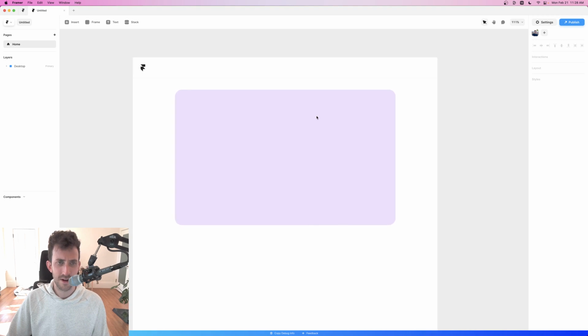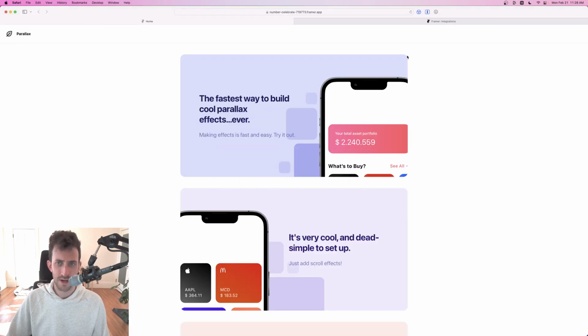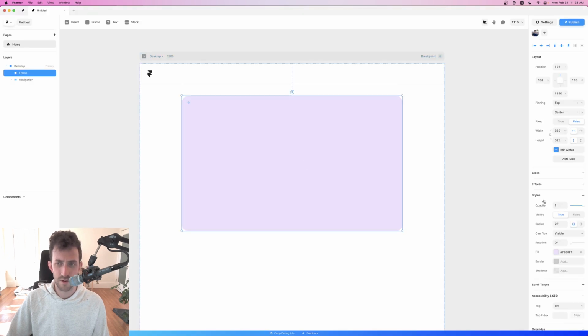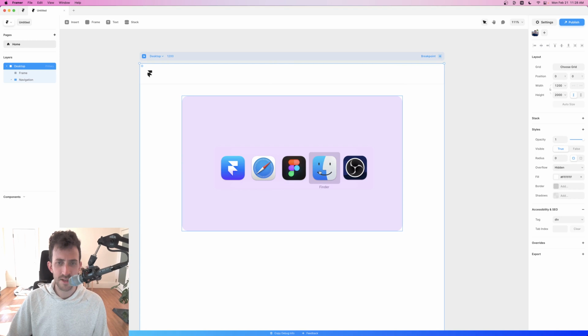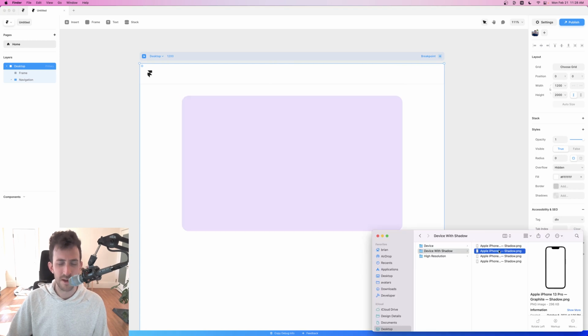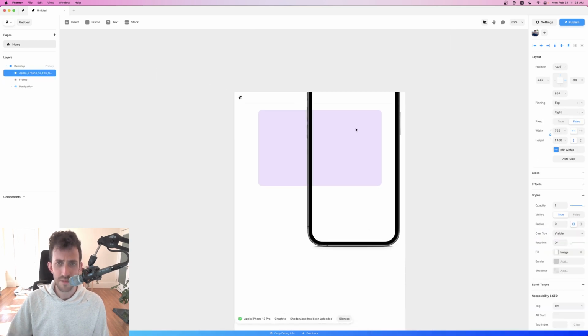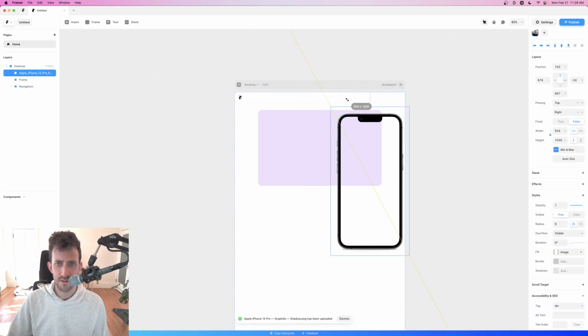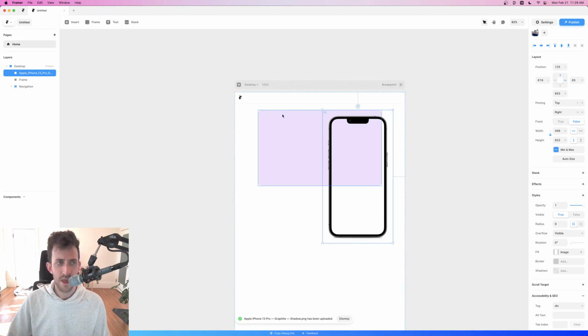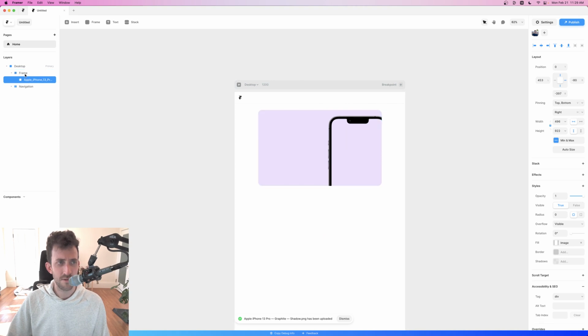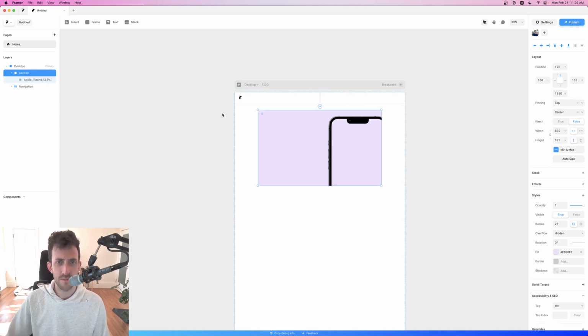Okay. That's great. Now, here's what we know we're going to have to do right off the bat. We need it to clip all of the contents of the section. So we can add some overflow hidden. I've gone ahead and pre-downloaded the Facebook design Apple hardware templates. So I have an image of an iPhone 13. We can just drag that in, resize, maybe something like that. And we can put this inside of our frame. We'll call this a section.